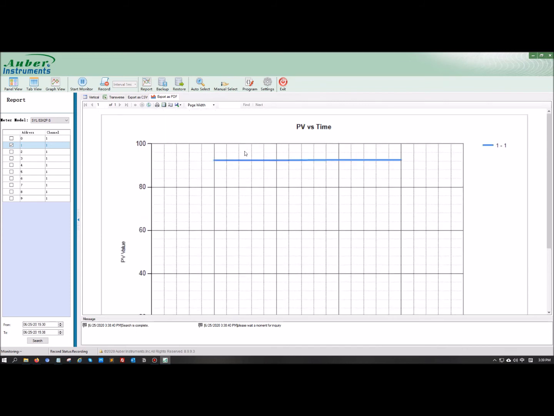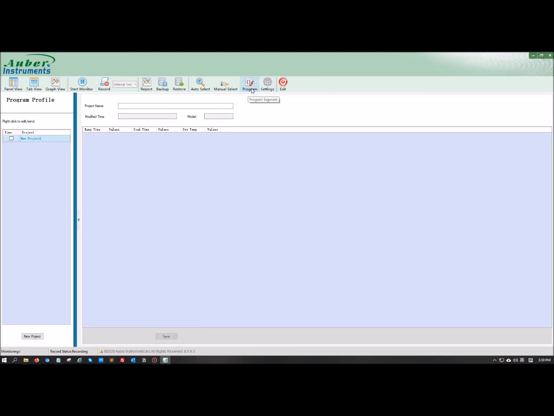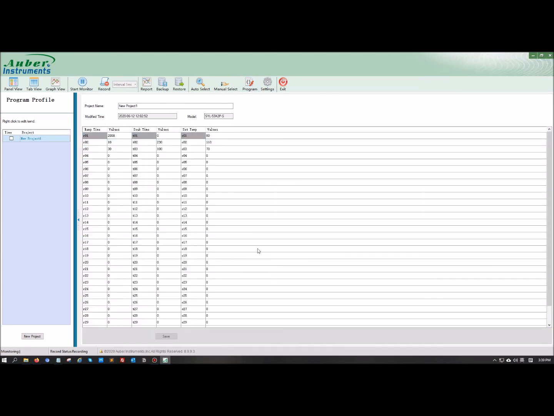Okay, if you are using a ramp and soak model like a 153.14.2p or 153.15.2p, then there will be a button show up, the program button. You can see the profiles on the left. Left click it and you can see the data. You can see every step: step 1, step 2, step 3 here.